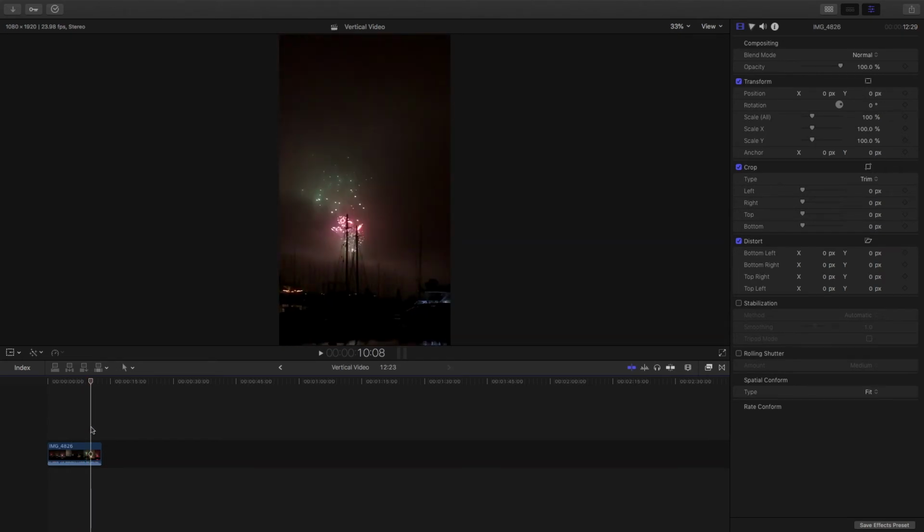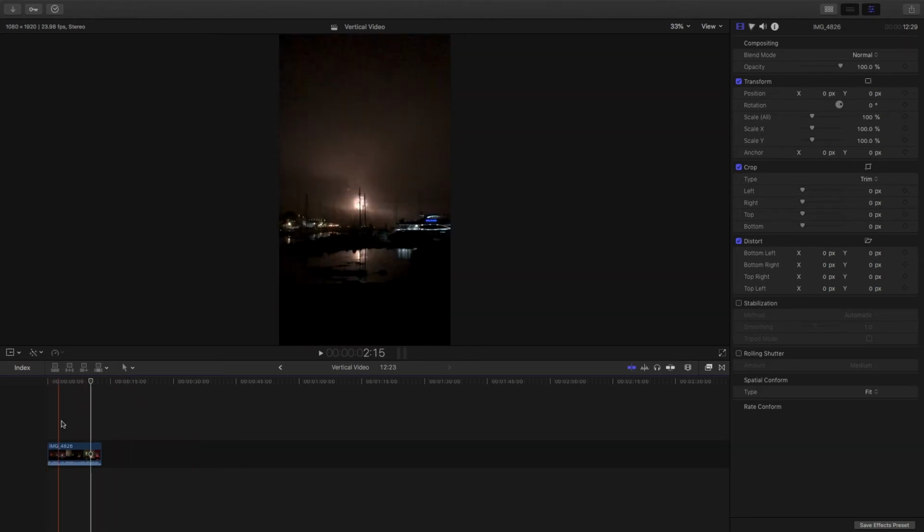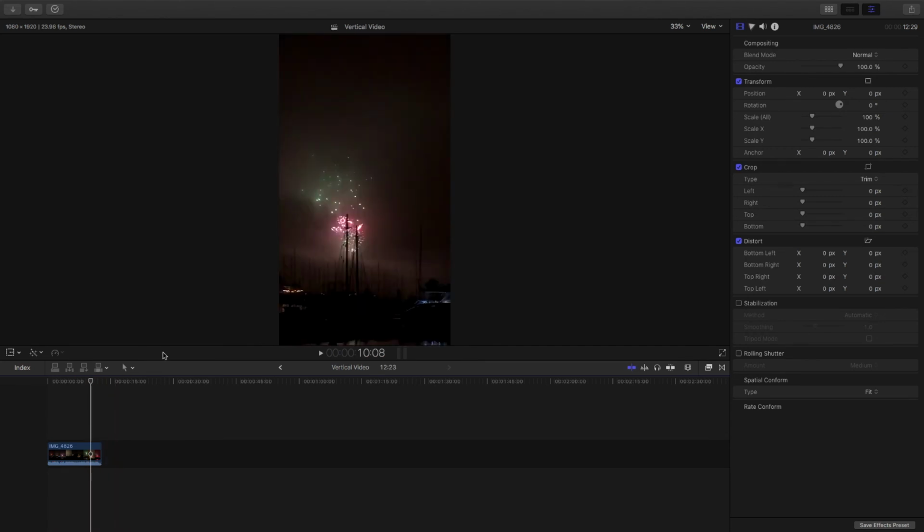So this way, once you export this, whether that's just sharing it directly from Final Cut or going through Compressor, this will actually show up as a vertical video, as if you were to AirDrop something from your phone over to your computer. This will work the same way. You can edit anything you want in here and then export it, and it'll show up the same way.